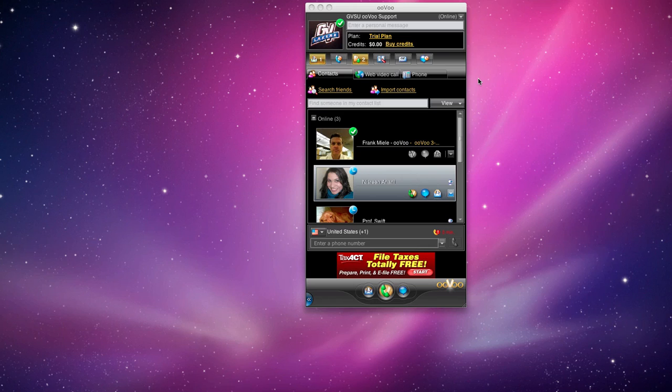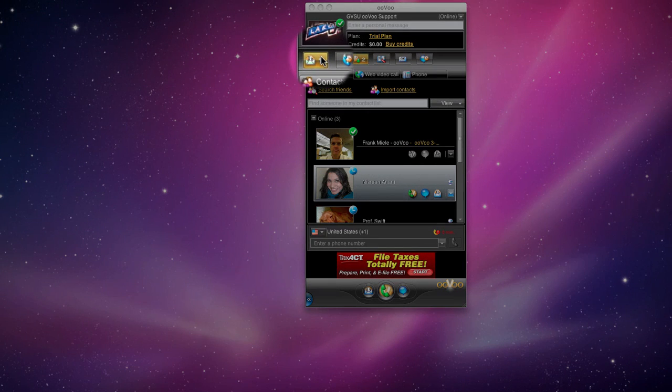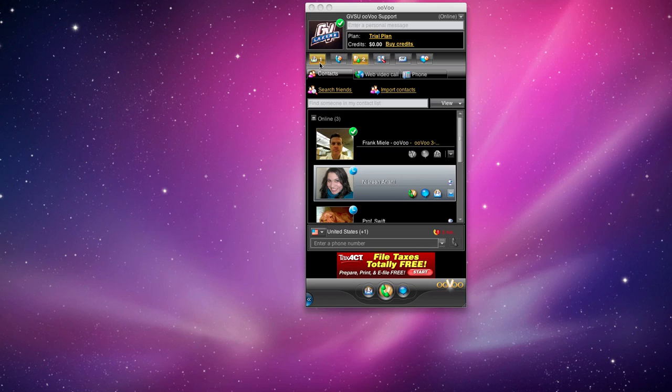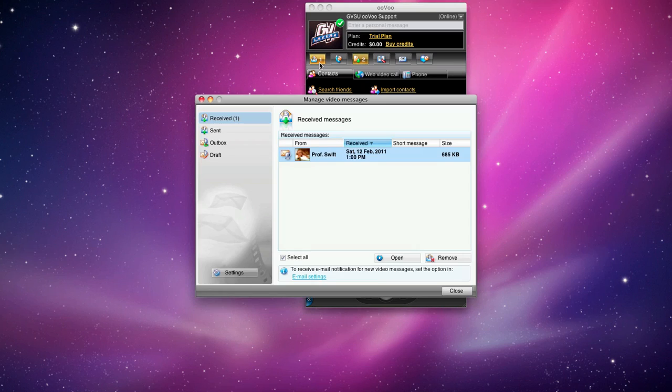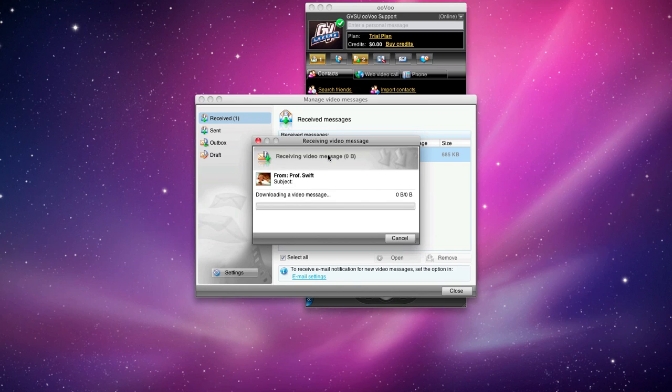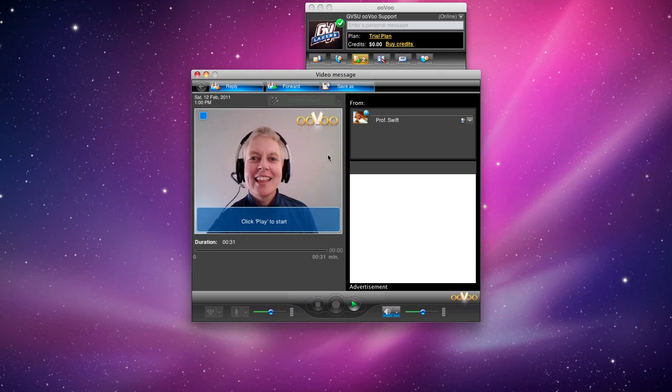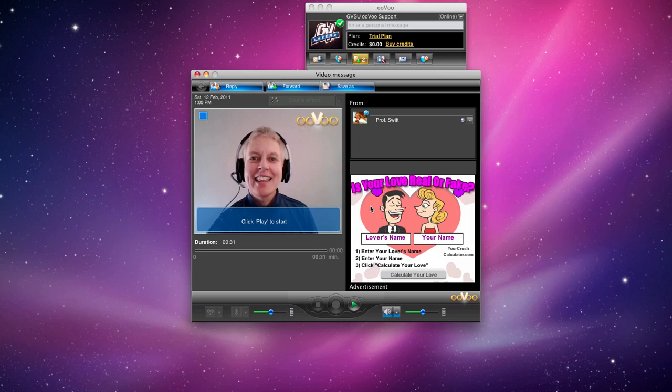When someone sends you a video message, ooVoo gives you a notification at the top of your main window. The first icon, the picture of an envelope, is where all your video messages go. Right now, I have one unwatched video message. To view the video message, click on the icon, and then click on the video file. To play the message, click on the green play button.